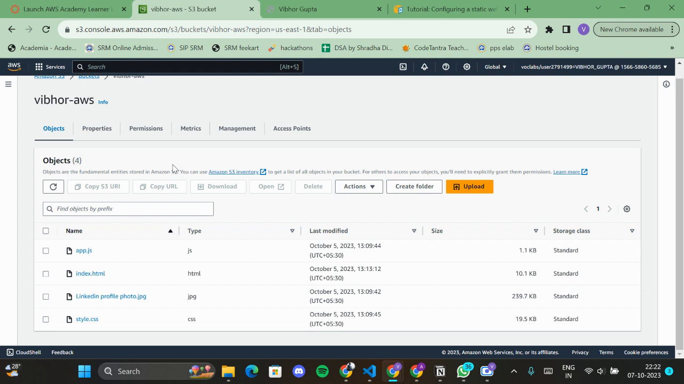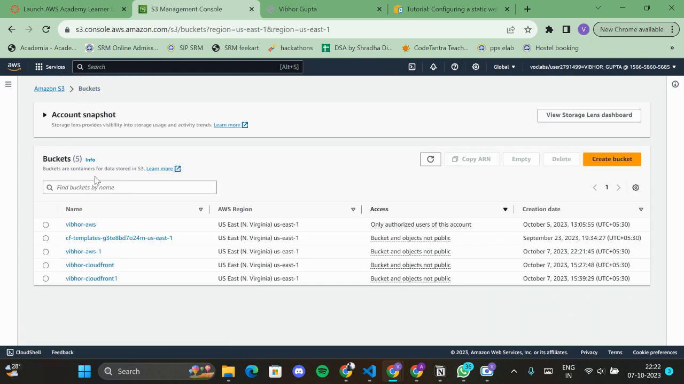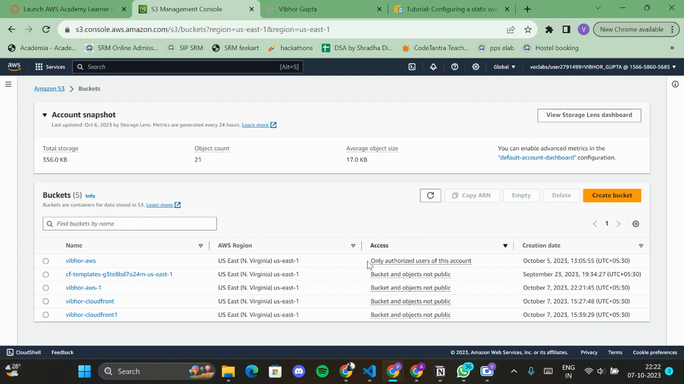Now I'll demonstrate how to configure the static website for hosting on the S3 bucket. Now, as we can see in the buckets, this bucket does not have public access, so we will not be able to host it over the web if it is not public. So we have to make the access public first.